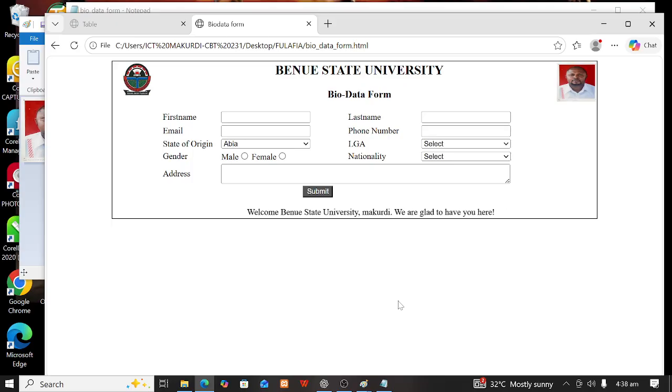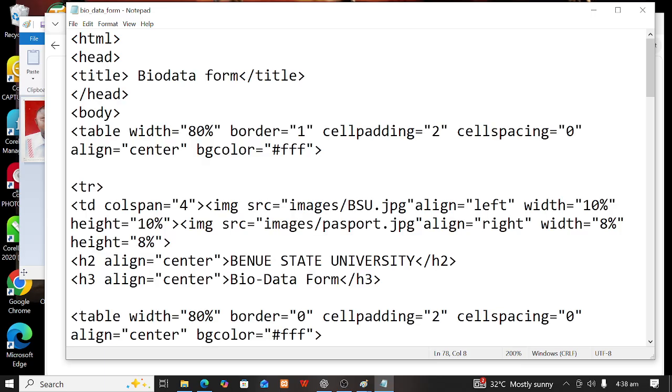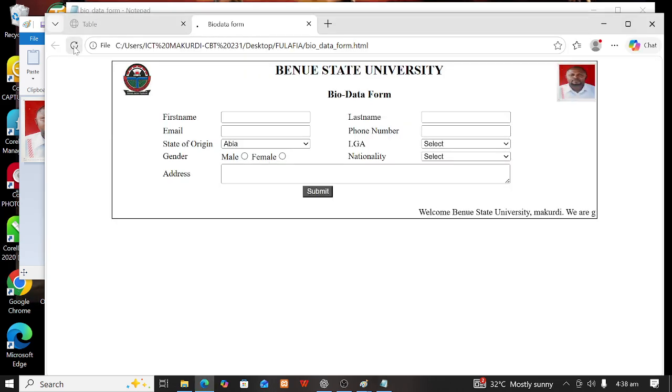Okay. I hope you understood today's class. Here, Benue State University. So we're supposed to add Makurdi, right? We're supposed to put a comma here. Then we'll put Makurdi. Good. So that is that.